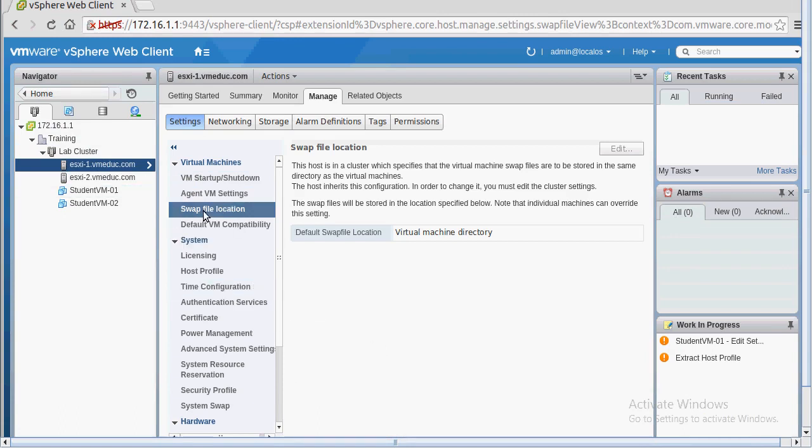We're going to come over here to swap file location, but first we're going to go to Manage, Settings, Swap File Location, and here's where you can change that. Mine's grayed out and so will yours. It's almost always grayed out, not available, because there are other things we have to do, but this is where you could actually move it to another storage device.